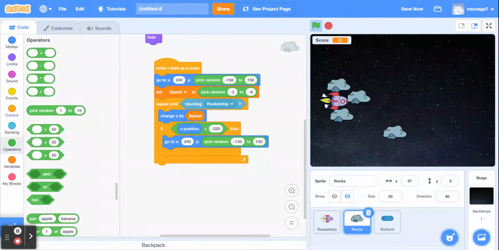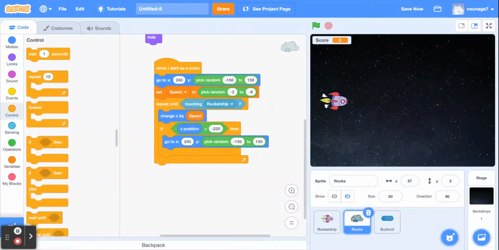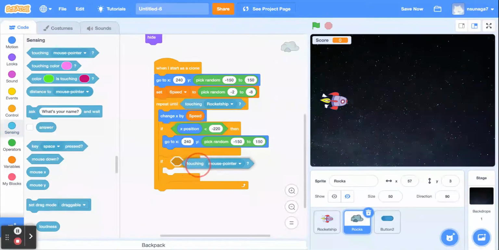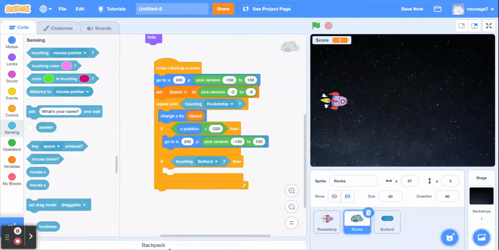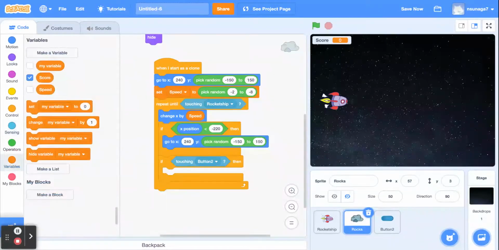So let's go ahead and grab, I'm going to stop this. I'm going to grab another if-then block, pop it right under the other if-then block. So let's go to sensing. If it touches button 2, we want this score to increase. So let's go to variables. We're going to change the score by 100 points.